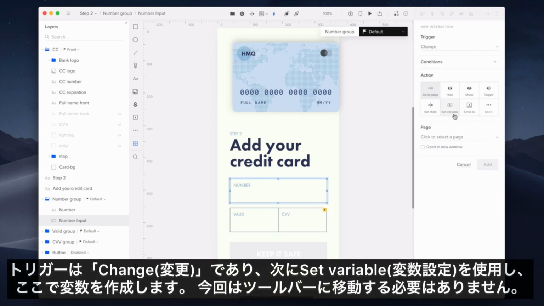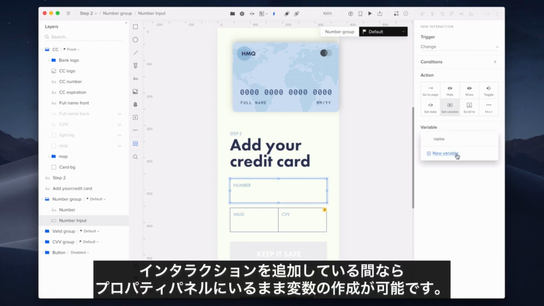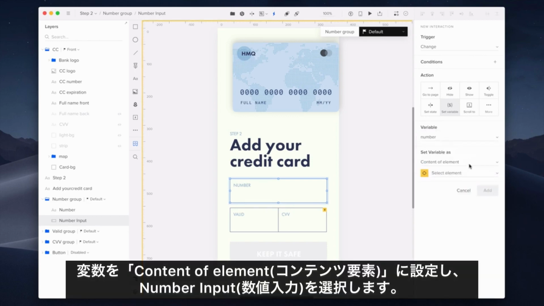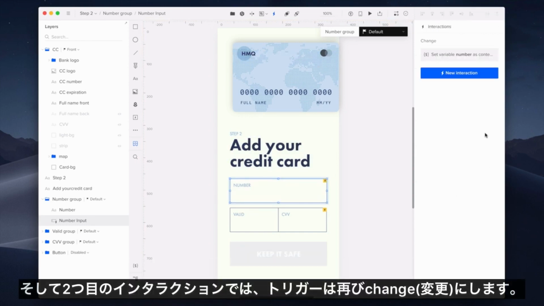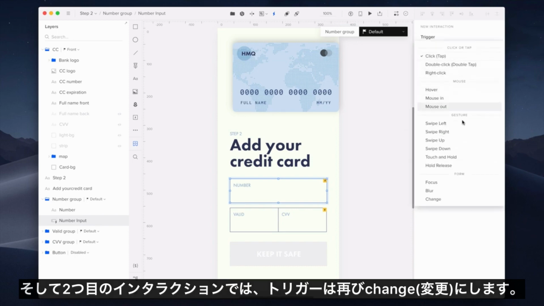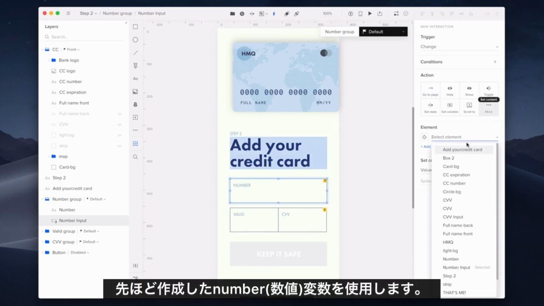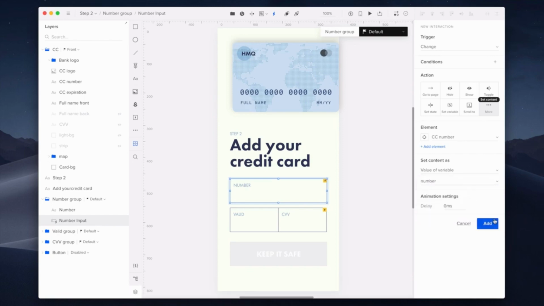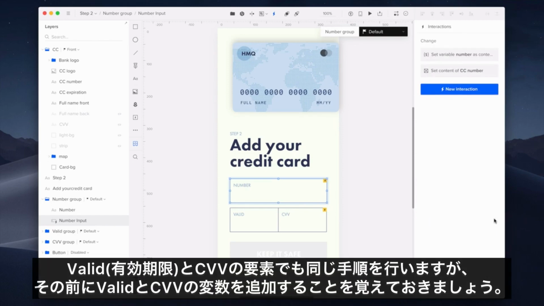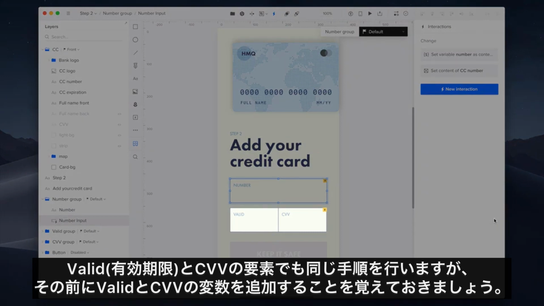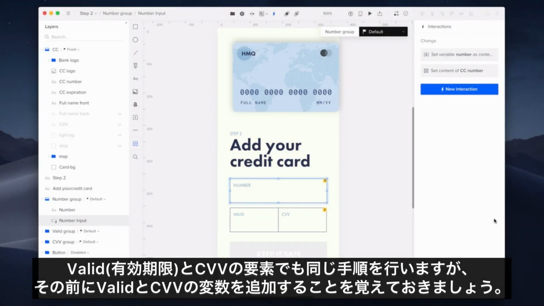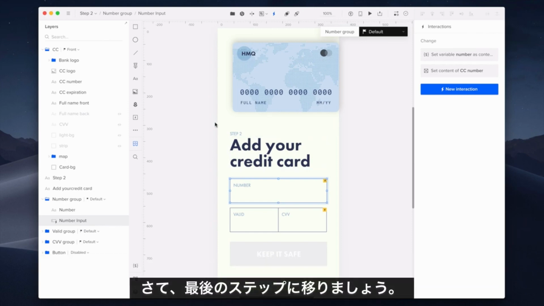Then, I go with set variable, and here I need to create one. You don't have to go to the toolbar this time. You can stick to the Properties panel, but only while adding an interaction. Set variable as content and choose the element of number input. And for the second interaction, the trigger will be on change again. You'll set the content of the element CC number and using the value from previously created number variable. I repeated the same steps with the elements of valid and CVV, but remember to add valid and CVV variable before doing so. Okay, let's move to the last step.